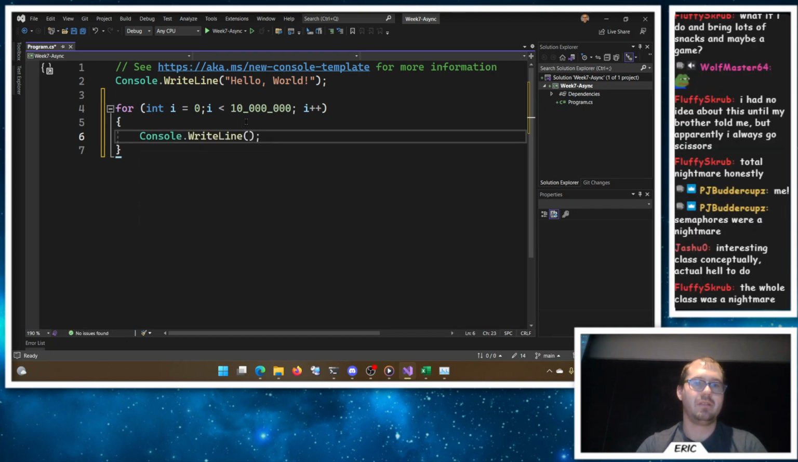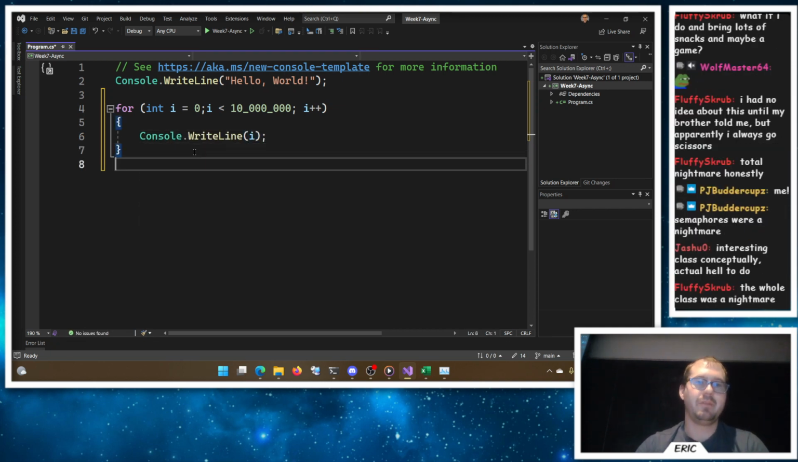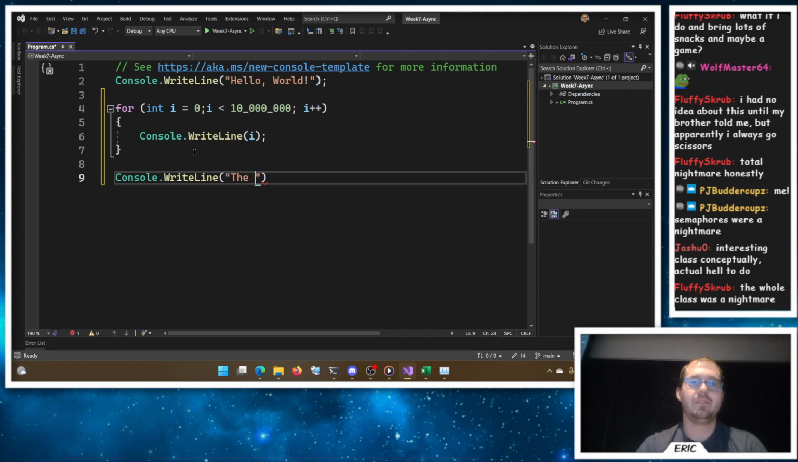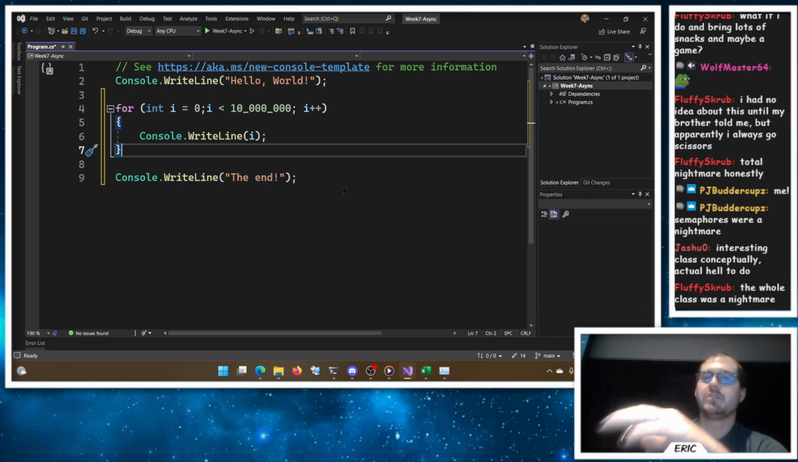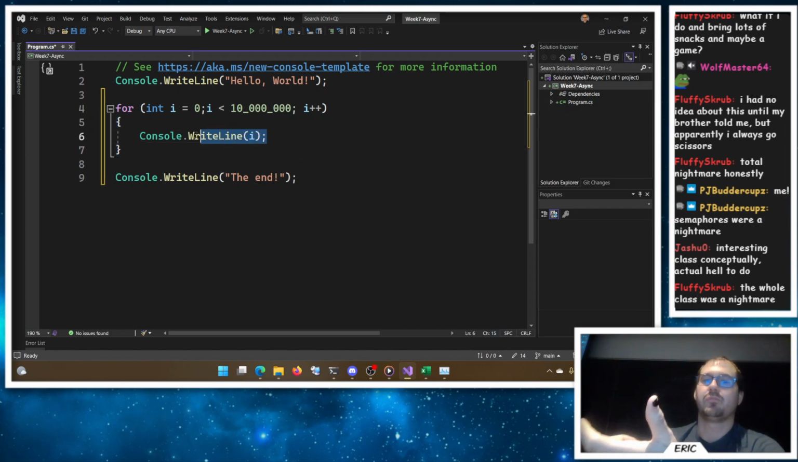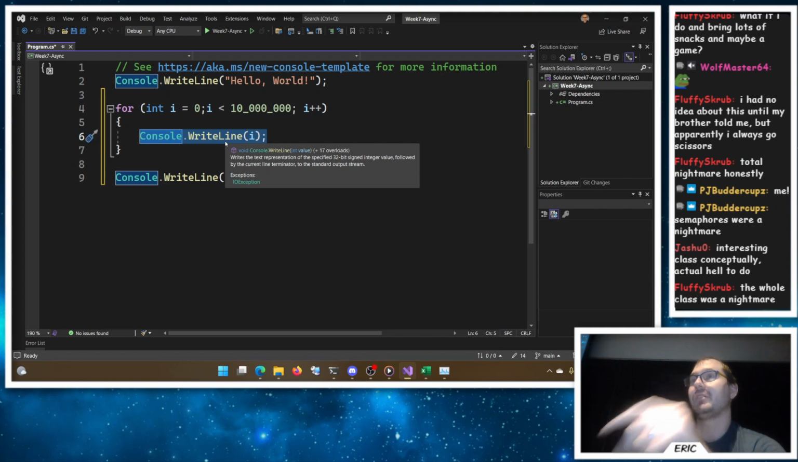Console write line, I. And then when that's done, we can console write line, the end. Now, in terms of processing power and the speed that things happen, your computer can process things really quickly. What's really slow is spitting something out on the screen. So printing something is very slow in comparison to how fast it can actually compute things, right?